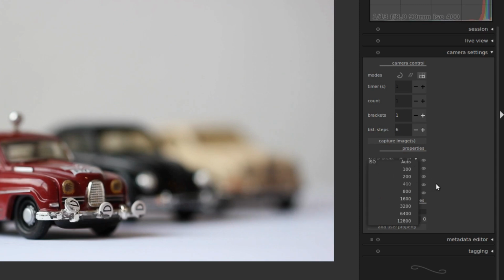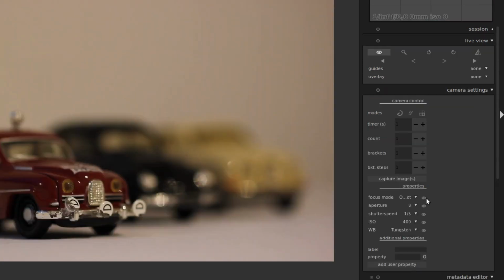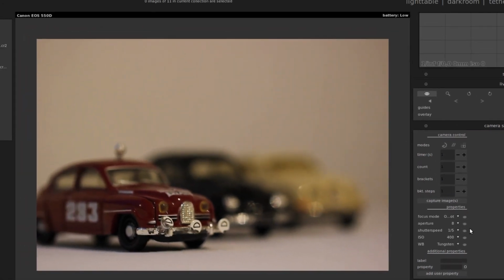ISO and white balance are fully controllable. And along the edge here is a column of eye icons. Clicking on these will toggle the corresponding information on the info bar at the top. So here we can toggle on the focus mode appearing up here. And then we have the aperture, shutter speed, ISO and white balance.